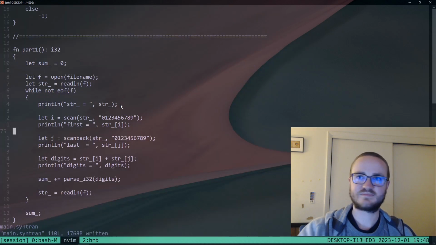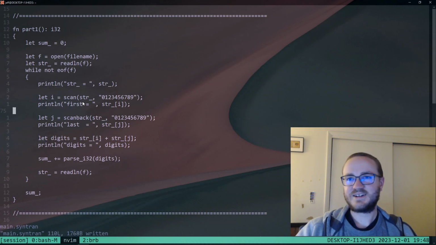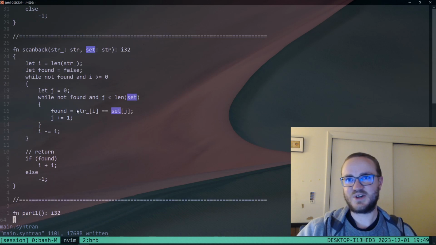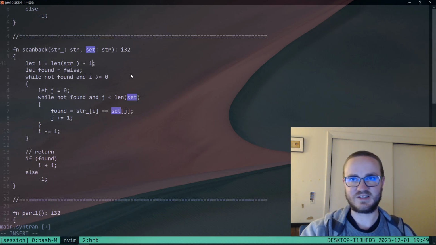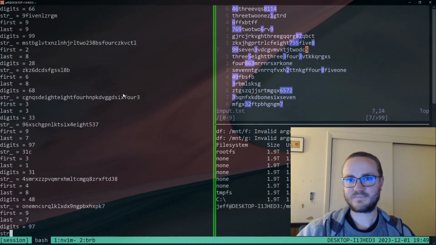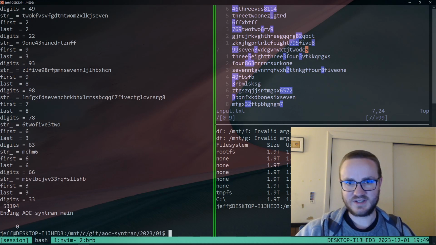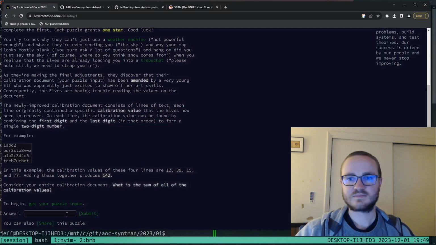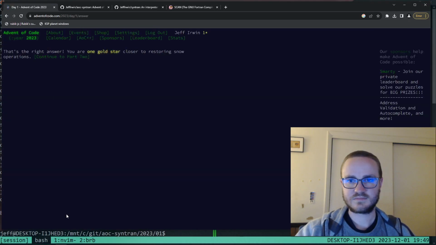Oh. So one of the things about Syntran is there's no bounds checking. I don't want to start out at the length of the string. I want to start out at the length of the string minus 1. There we go. Is that correct? Let's find out. Let's go. Part 1 is finished. That's the right answer. Let's go on to part 2.